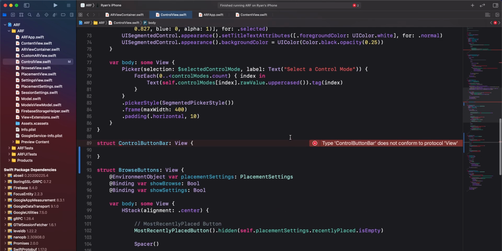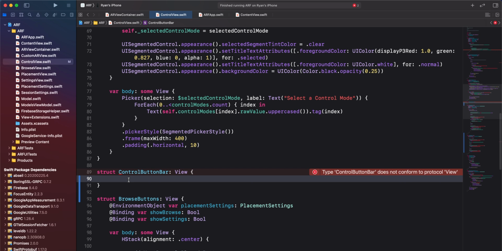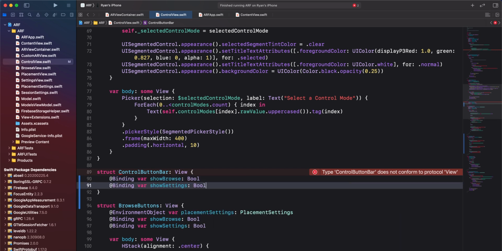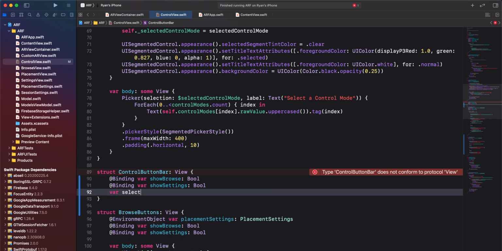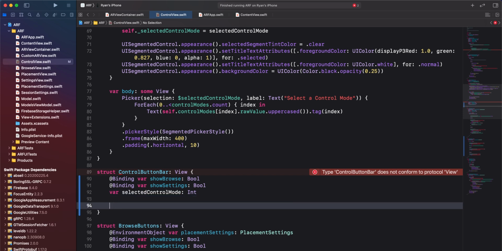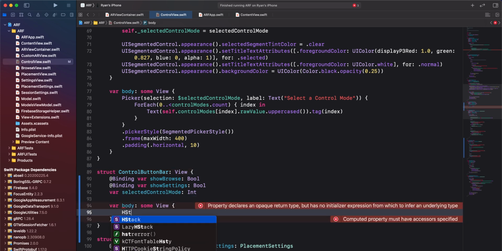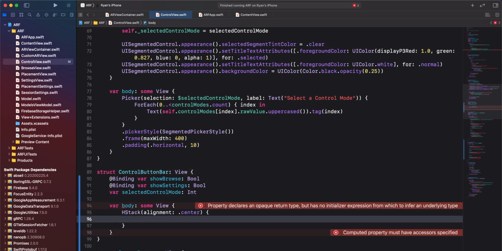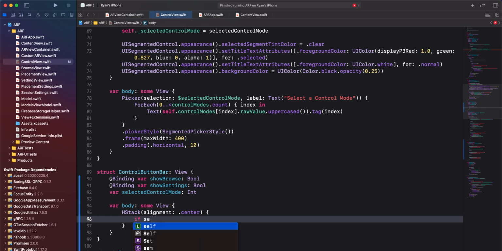Since we cut all the code out of our control button bar view, let's fix this. We'll create a binding property for show browse and show settings. We'll also create a regular property for selected control mode. Since control button bar only reads from selected control mode, we don't need to pass in a binding property. We'll create a body variable and add an hstack with alignment set to center. Inside the hstack, create an if statement.